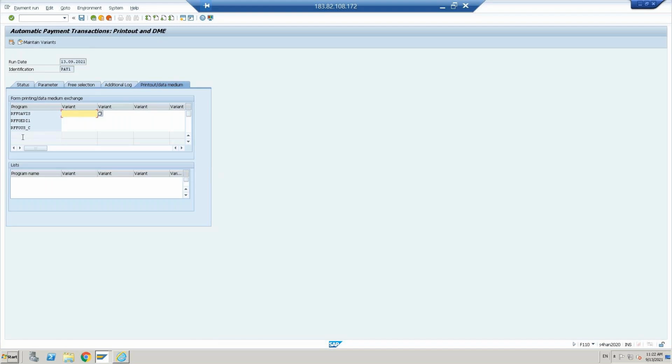This is very important. Here, the program which we have already assigned at the payment method level, this payment method related information will be populated. So we need to create the variant. To create the variant, you can type test, or else you can type the payment method. Anyhow, we are running payment method 2 only. So select this one, 2. If you enter, it will give the message variant 2 has not been created. So we need to create this one.